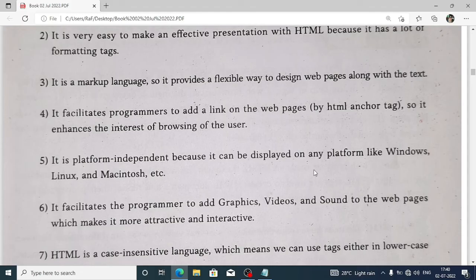It is platform independent. It can work on Mac, Linux, Windows, even in mobile OS. So we don't have to think about the devices. It works everywhere. It facilitates the programmer to add graphics, videos, and sound to the web pages, which makes it more attractive and interactive.